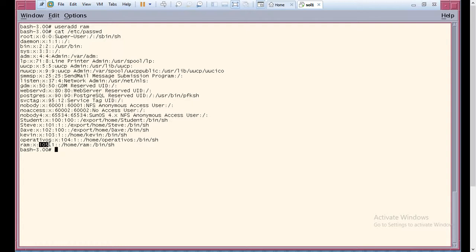It means if the admin wants to give a different UID, the admin can give it manually. If the admin is not giving it manually, then the system will decide which UID is free and assign accordingly. So here I just simply execute useradd Ramo. I did not give any UID. So the system checked which UID is free, found that 105 is free, and assigned UID 105 to Ramo. So this is all about the UID.